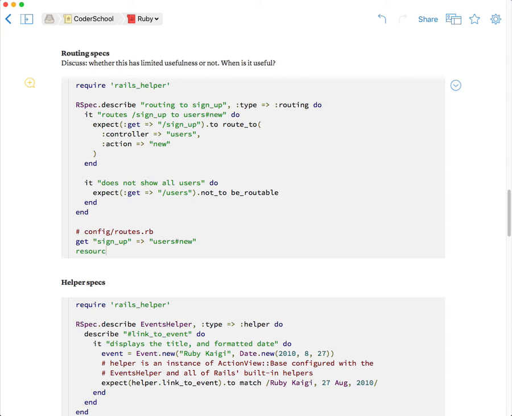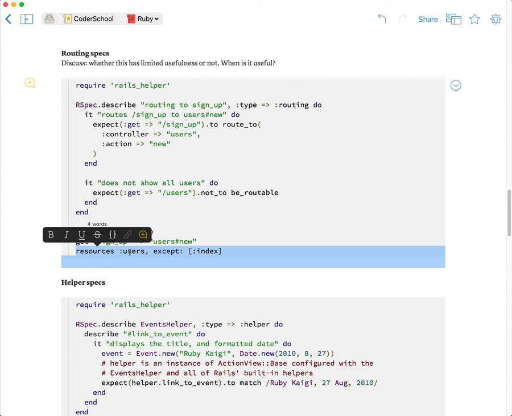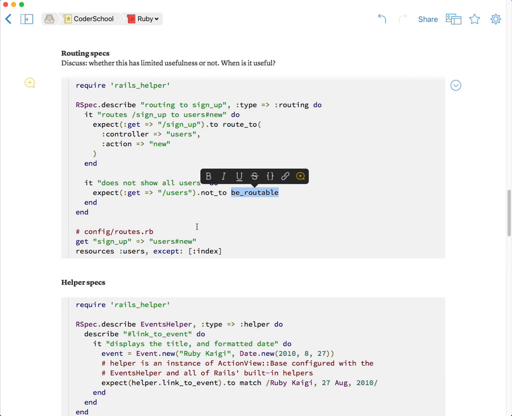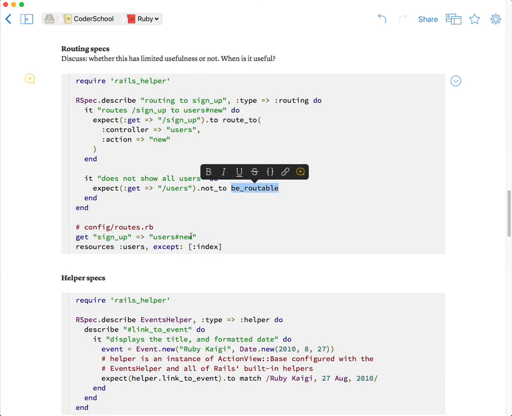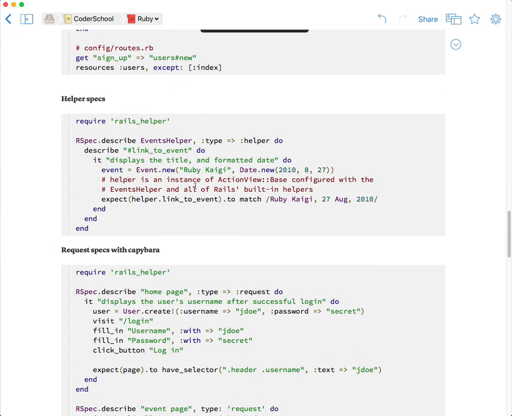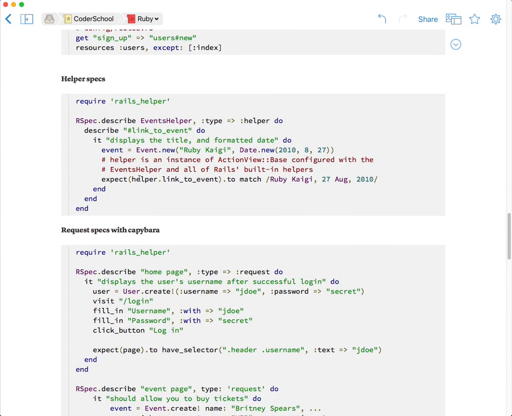You know how you can have resources user here? But if you don't want this to be exposed, except index. It means this will never give you the slash users, even though you accidentally have a def index method in user controller, and then this is not routable. Useful, right? So maybe when you work together, it's kind of nice, so that now you understand.